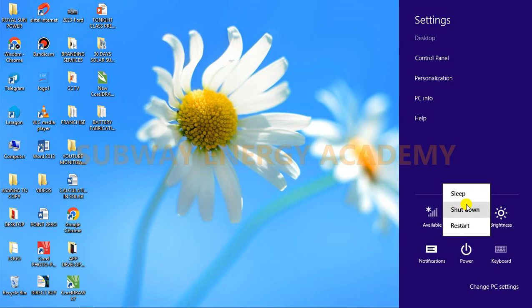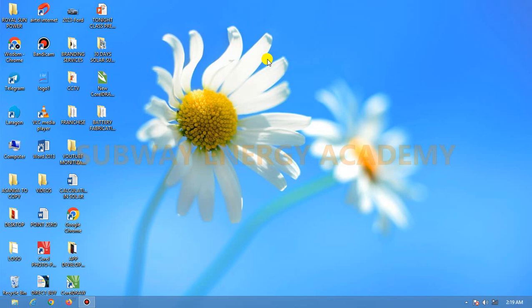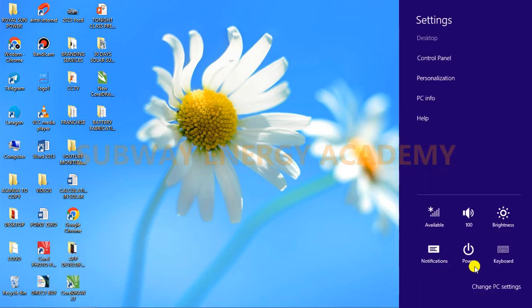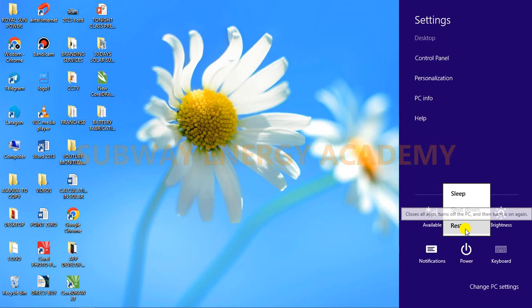Restart means if I'm working with my computer and my computer freezes, hangs, or lags, that means it's not responding as it's supposed to respond. And I've tried, it's not working. So I can come and say restart. Restart closes everything, turns off the PC, and then turns it on again. That is what we call warm booting.